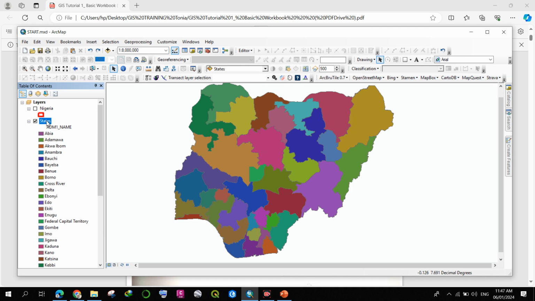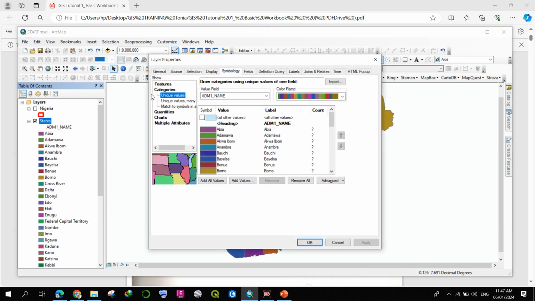Now let me use an example for you. Let me go back to my state, go back to the symbology, and click on unique values. The field value, instead of being admin one name, will now be what? Population. Did you get what I'm trying to say? Now let's assume that my shape area is the population. Okay, let me just use shape area as an example. I want to see which state has the highest area compared to another. Did you get my point?